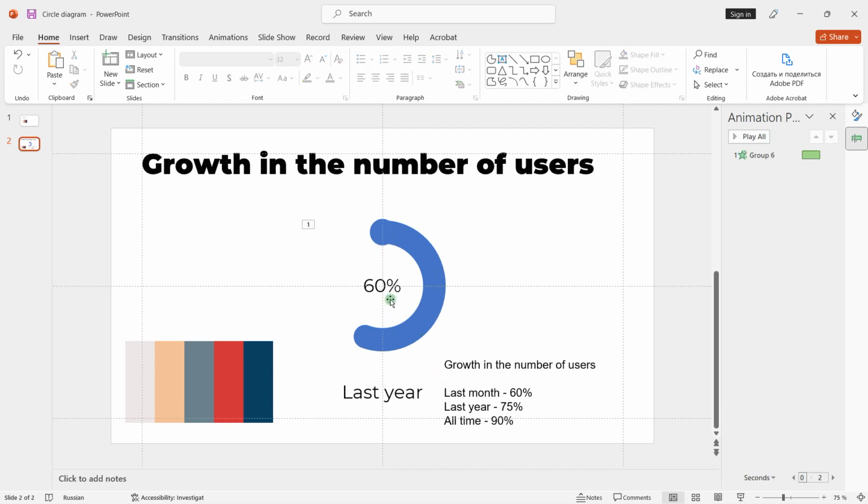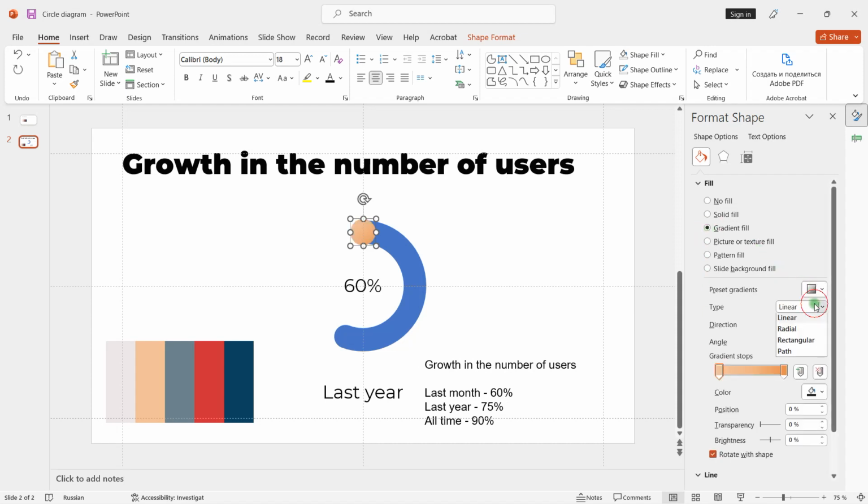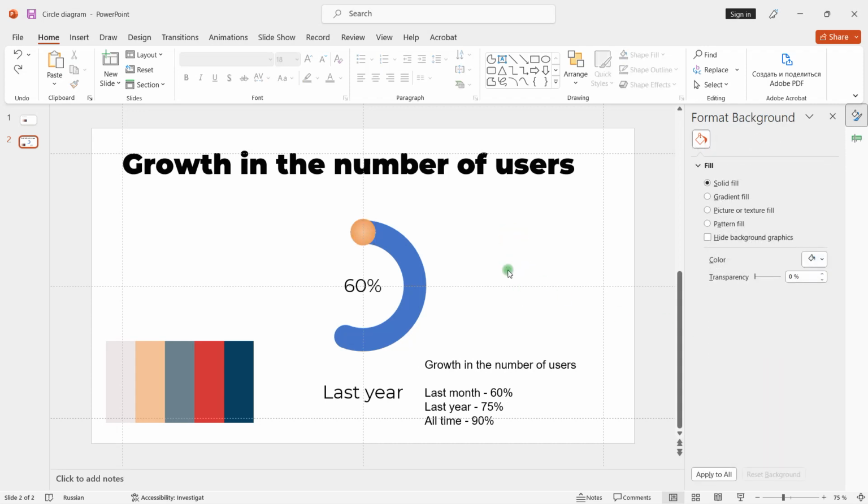Let's recolor the chart in corporate colors from the provided palette. Click on it with the right mouse button to open the Format Shape panel again. Select a gradient fill, type radial. Let's move the right gradient stop a little closer to the center. In the direction menu, select the option with a light area in the middle. Amazing! Starting point ready. Let's do the arc.